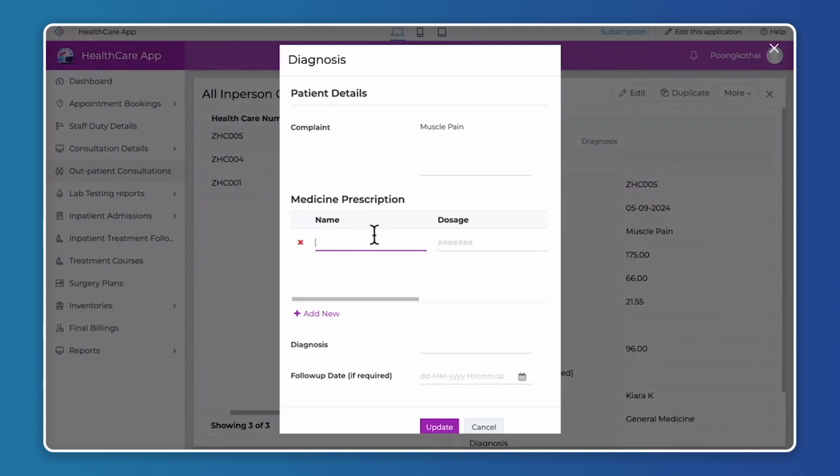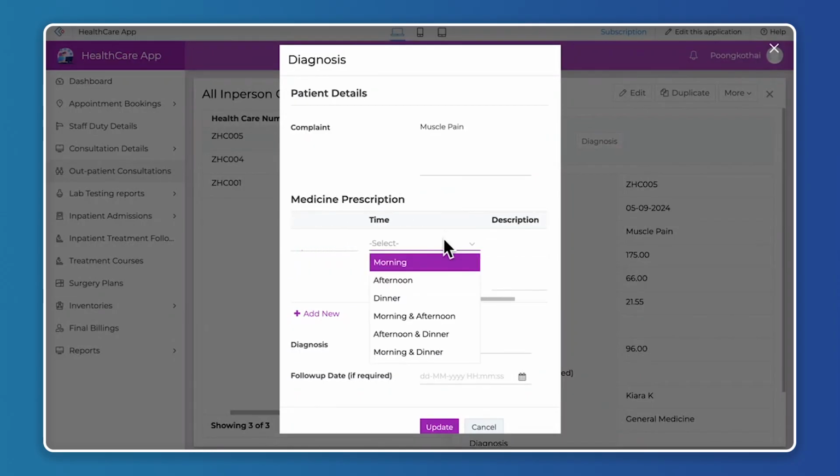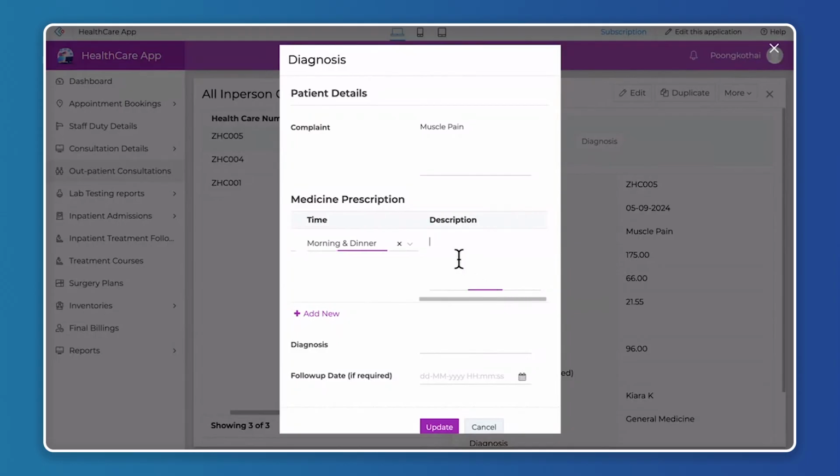Let's choose a simple medicine, a painkiller. Just type in painkiller here, and he'll choose the dosage and when the medicine has to be taken, whether it is afternoon, morning or dinner. He'll mention the time, and we can mention after food, and he will mention the diagnosis, just simple muscle strain. This would be a simple diagnosis.